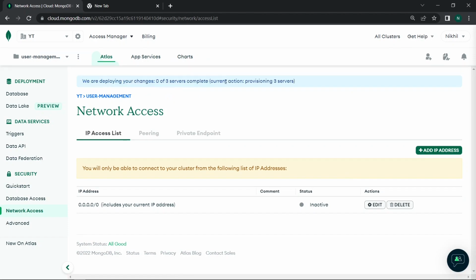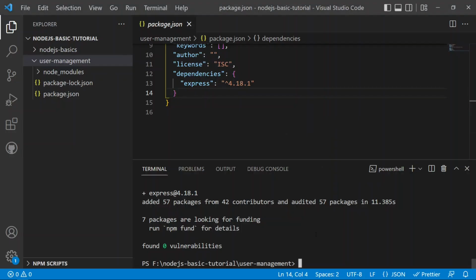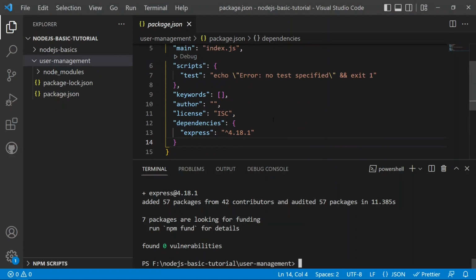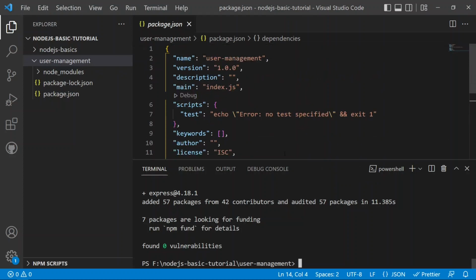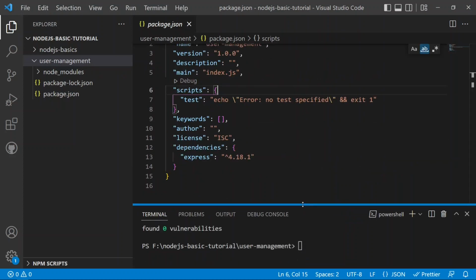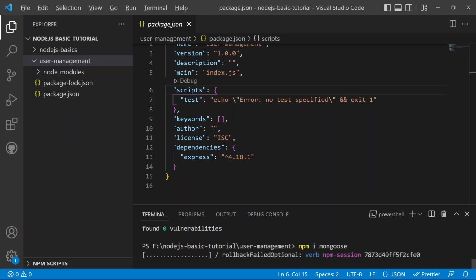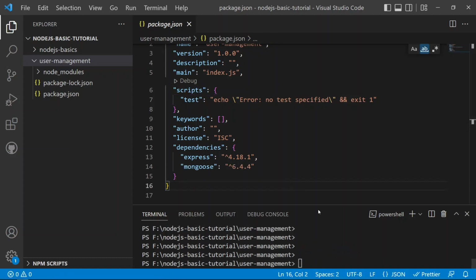Until that, we can move on to the application again, install some packages, and modify our package.json file. We need to install some packages to connect and configure with MongoDB. The package name will be Mongoose. So it would be npm install mongoose. We need to install this package. And here you can see Mongoose is now installed as well.